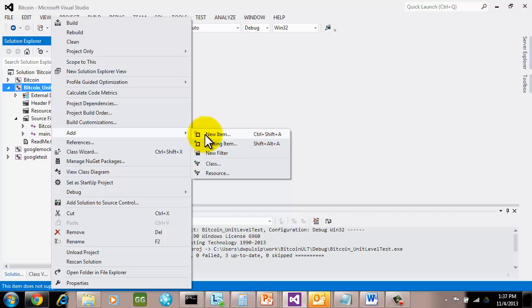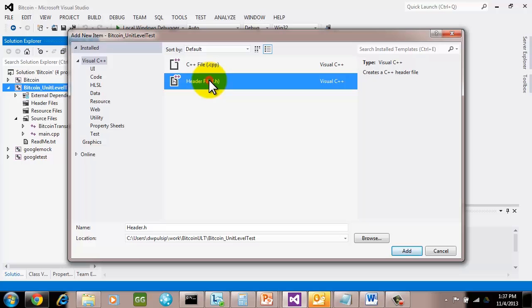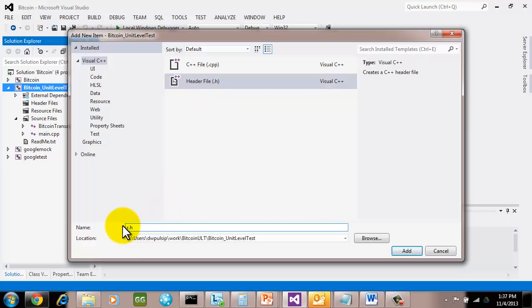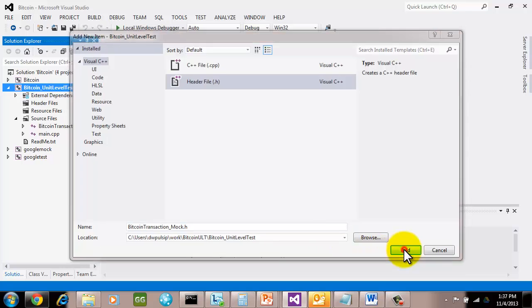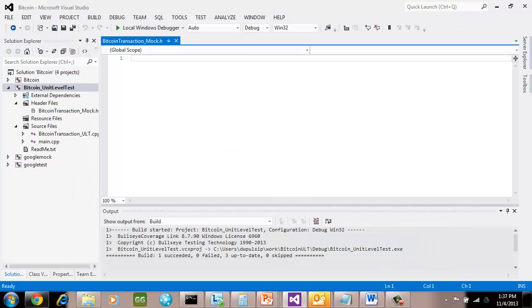A naming convention is really important here. So we'll go ahead and hit add new, and we'll just add a header file here. And the name of the header file should be the name of the class I'm going to mock, and then underscore mock. So let's go ahead and do that. Bitcoin transaction underscore mock. All of my mocks should end with the underscore mock. So let's go ahead and grab that. And then I'll show you an example of a mock right here.